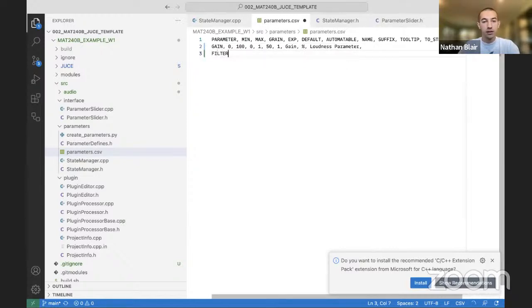So you could say filter type, and it takes on possibility between 0 and 2 with a grain of 1 and an exponent of 1, default of 0, automatable, sure, filter type, no suffix, that name, and then you could give it low pass, high pass, and band pass. Okay, so that's what you do with the two-string array. This would just say that the three options are low pass, high pass, and band pass.